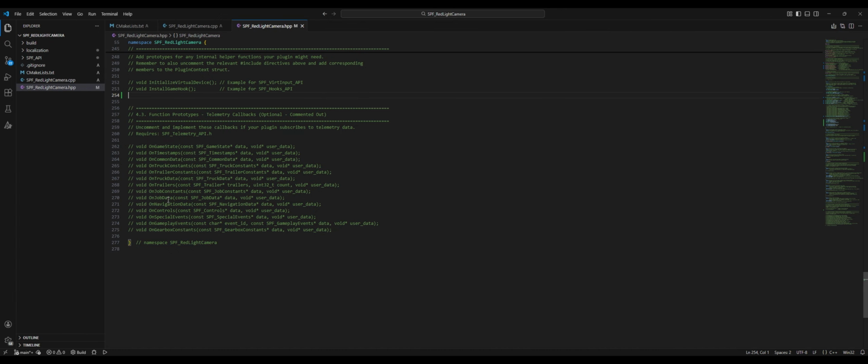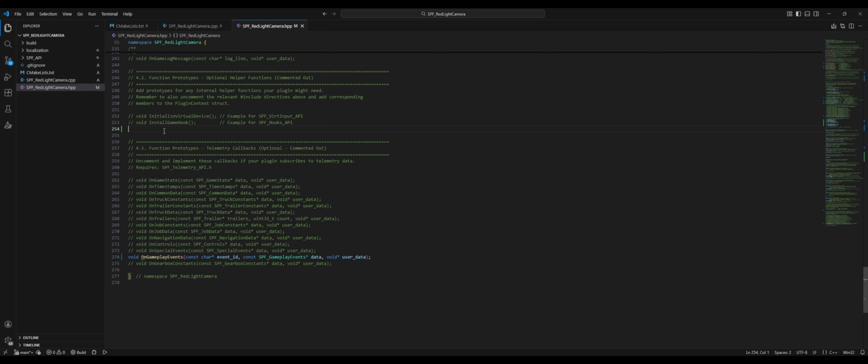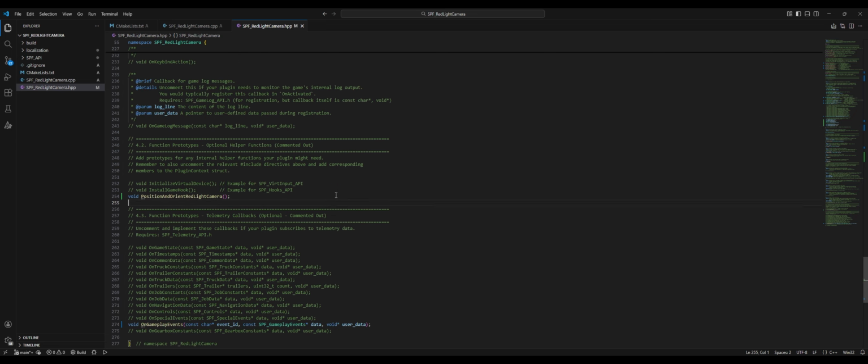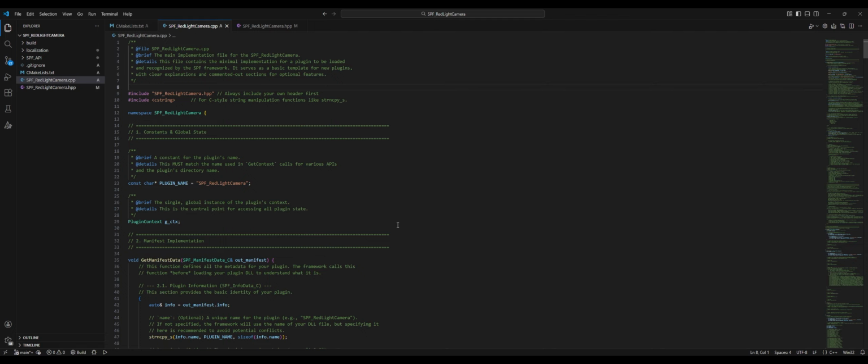Let's uncomment the prototype for the event handler, void on_gameplay_events, and let's also add a prototype for our future function that will position the camera. We'll call it void position_and_orient_red_light_camera. It'll be empty for now, but it should be declared. All right, I think the header file is now completely ready for our skeleton.